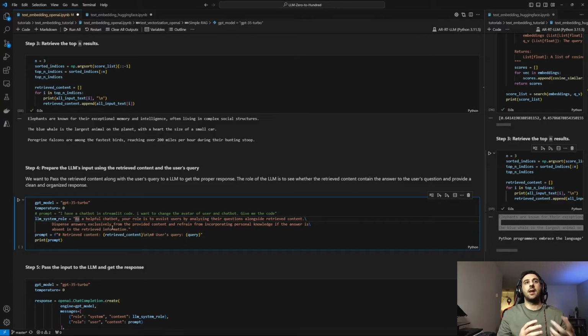Dispense answers exclusively from the provided content and refrain from incorporating personal knowledge if the answer is absent in the retrieved information. So the model is going to give us the answer if the answer is within the retrieved content, but if the answer is not included in the retrieved content, it's not going to use its own knowledge to provide us with what it knows. So this is how you can simply design a RAG system.